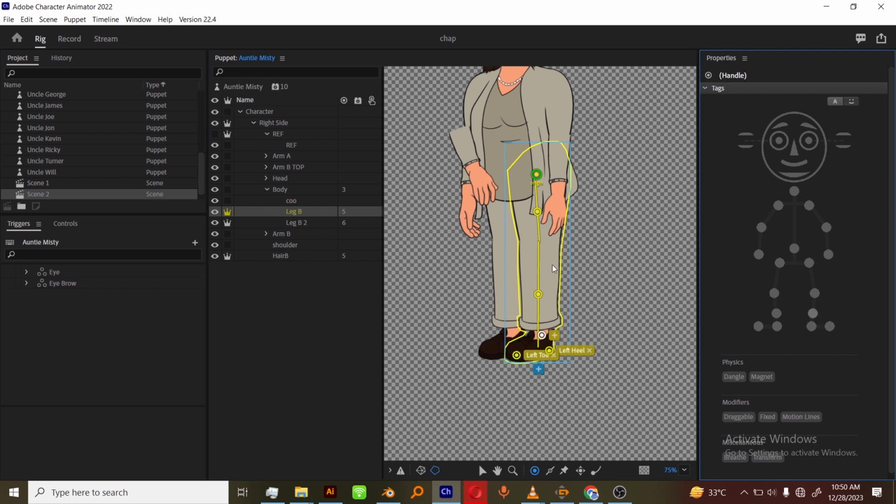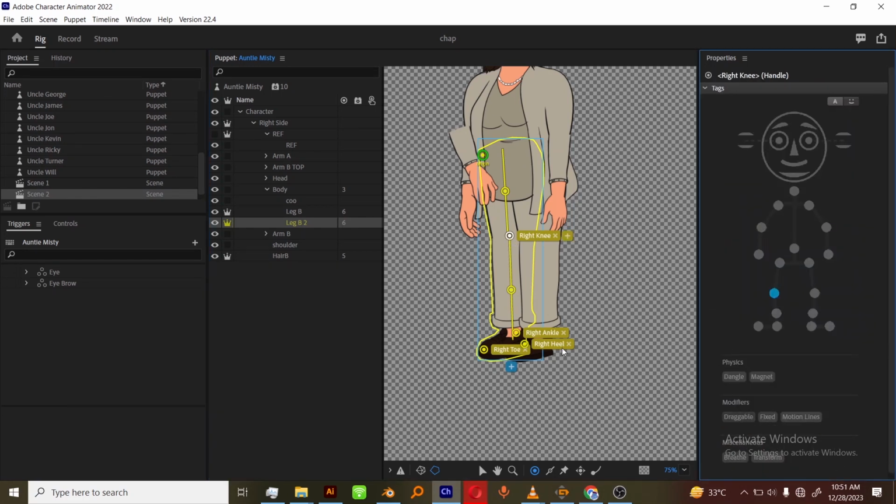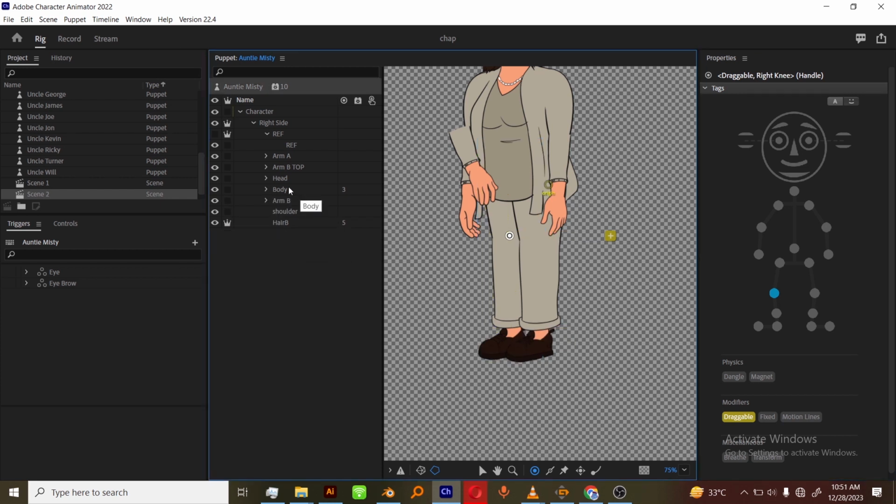So you just add in the points for the ankle, for the heel, and then for the toe. And then for the knee, that's it. So basically, again, you add in a draggable for the knee. You do not have to, but I do, just so that I can manipulate that too.